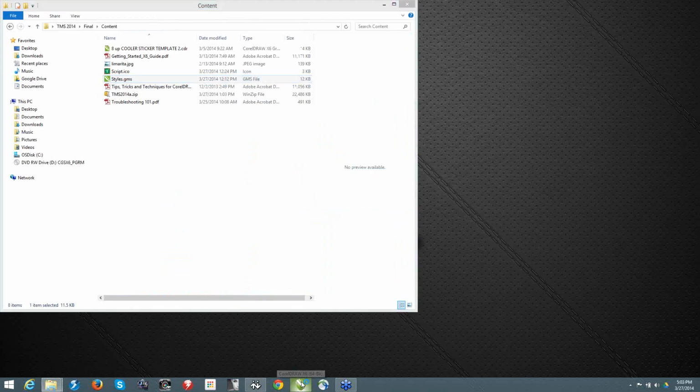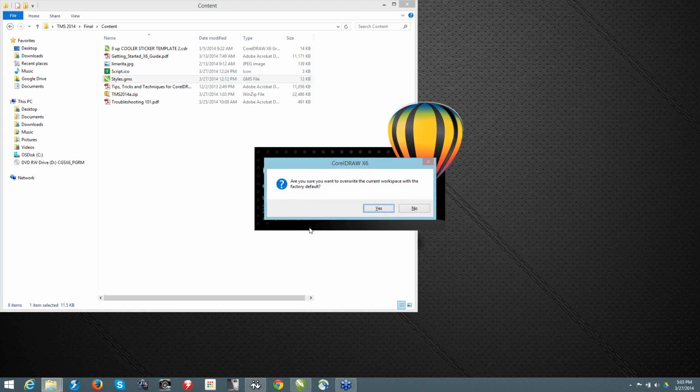So launching the application with the F8 key held down, as I mentioned, will reset the defaults. This is the message. Are you sure you want to overwrite the current workspace with the factory defaults? I'll simply say yes to that.